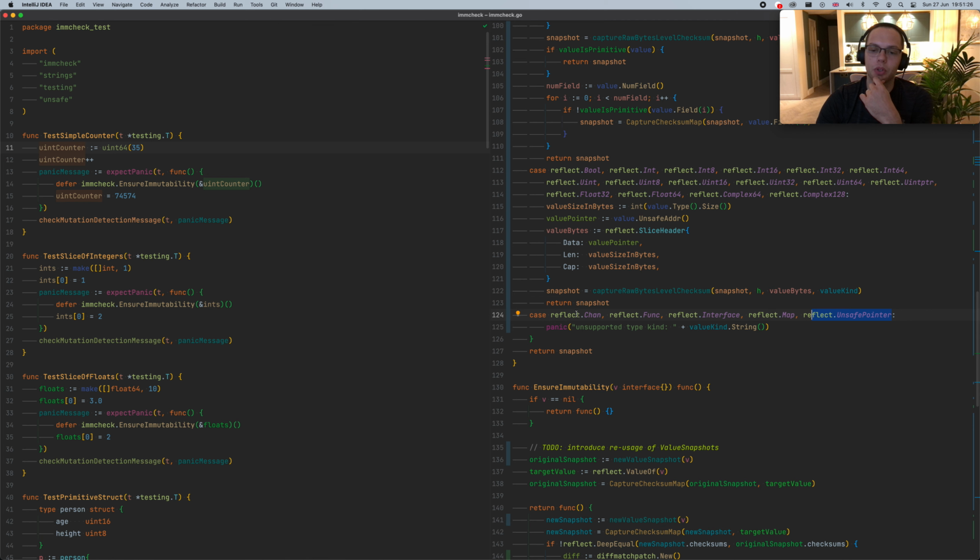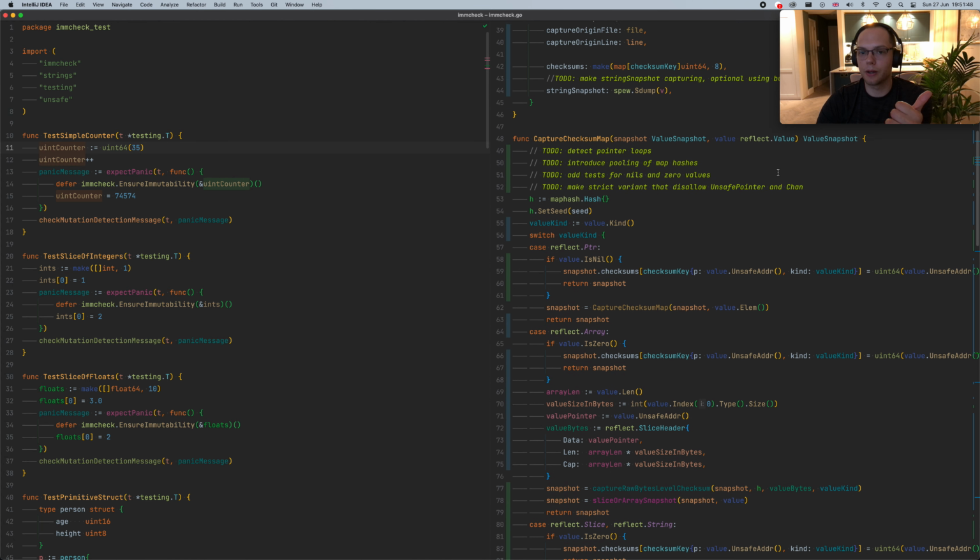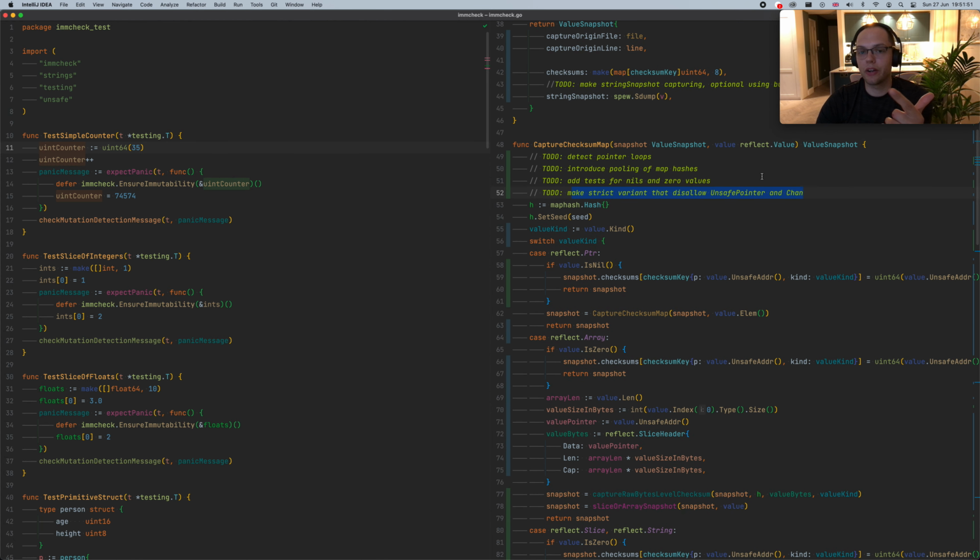The only thing that I'm not sure about is, let's say, unsafe pointer. We can capture an unsafe pointer, but we don't know what it points to, so we can't evaluate immutability of such a pointer entirely. What I thought we can do is have different variants of this routine that can, for example, disallow unsafe pointers. So if you try to ensure immutability of some value that has unsafe pointers inside, we can panic right away.